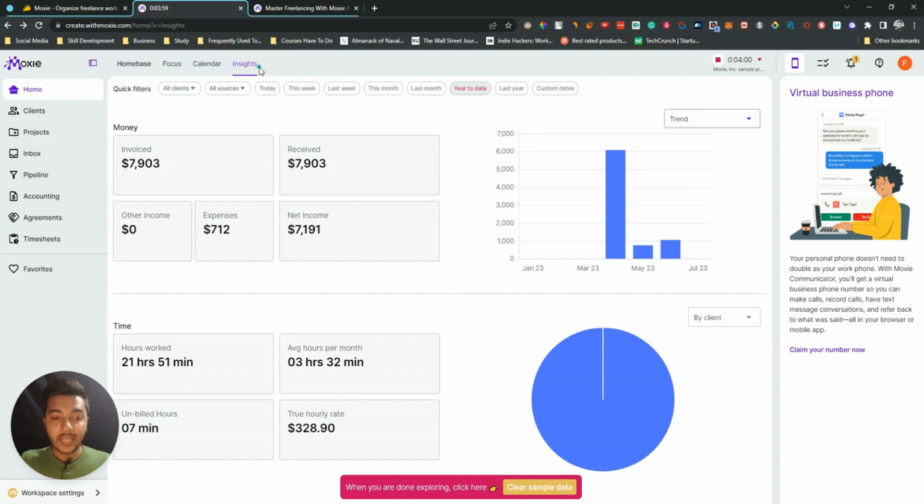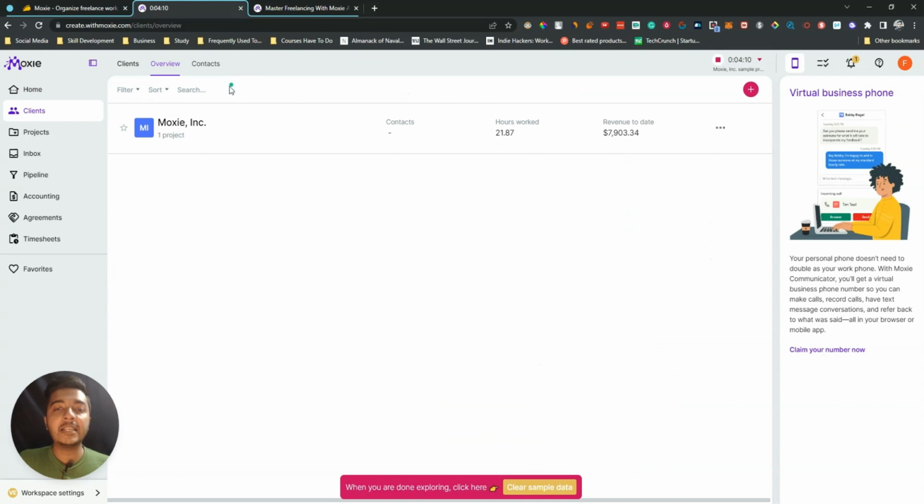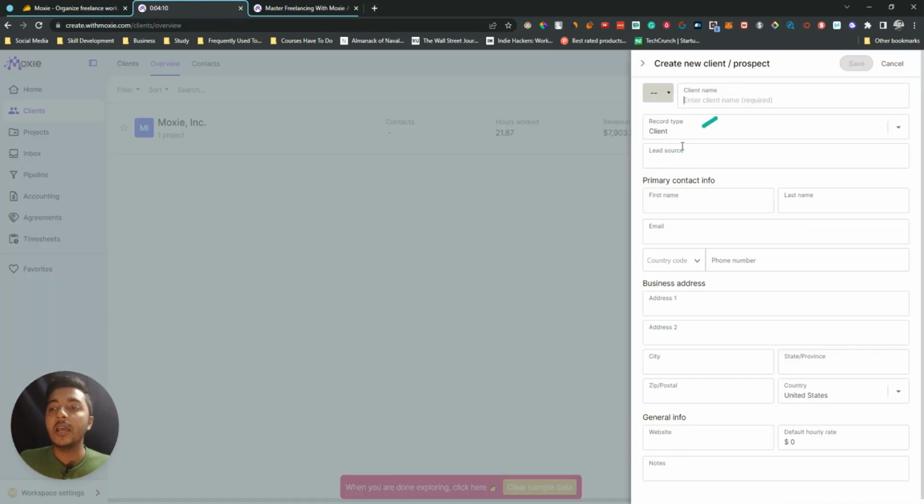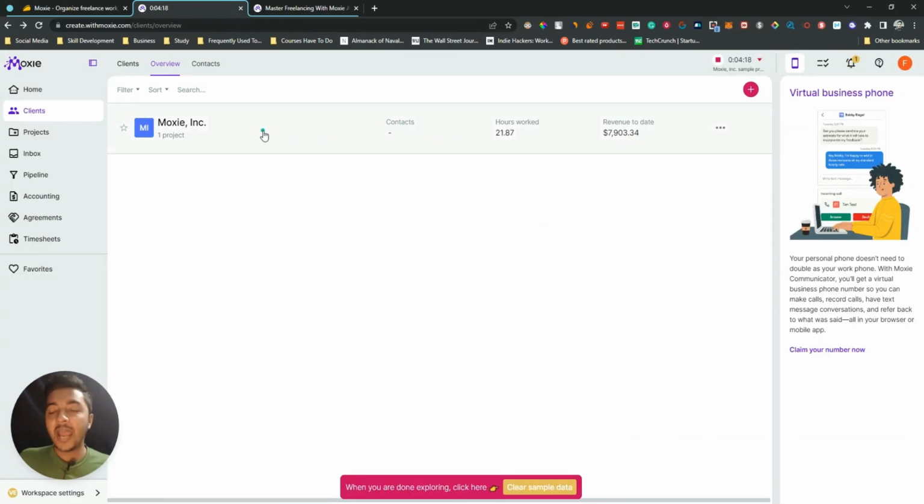Here you will see the insight of your company. Actually, you will be able to see how much you have earned, how much you have expended, etc. Hope you get idea. After that, they have client section, and in the client section you will be able to see all your client. If you want to add new client, just click here on this plus icon, and then here insert the details about this client, and then you will be able to add your client here.